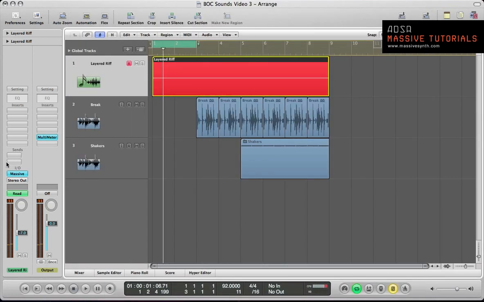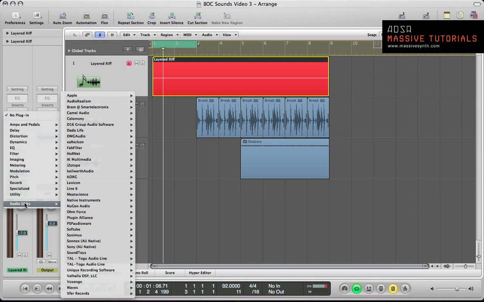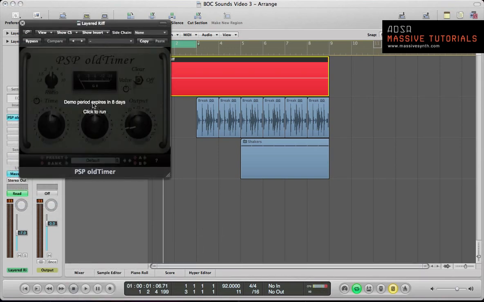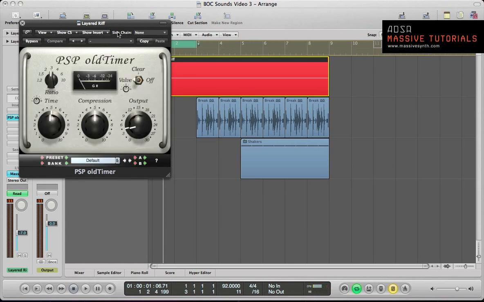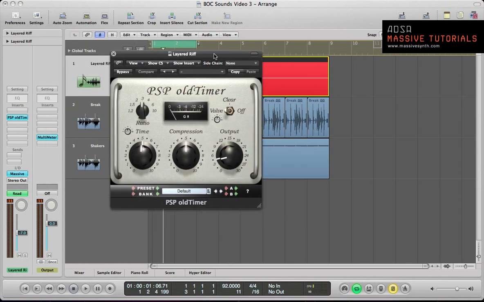Close Massive, and the first thing we're going to look at is maybe some compression, and obviously there's like thousands of compressors to look at using for compressing synth sounds and stuff, but there's a couple of quite cool ones just for giving your sound a bit of an analog feel, and I downloaded a demo from PSP's website, this OldTimer. So I've only got the demo at the moment, but I just thought you guys, if you wanted to watch this tutorial, you could download the same demo.